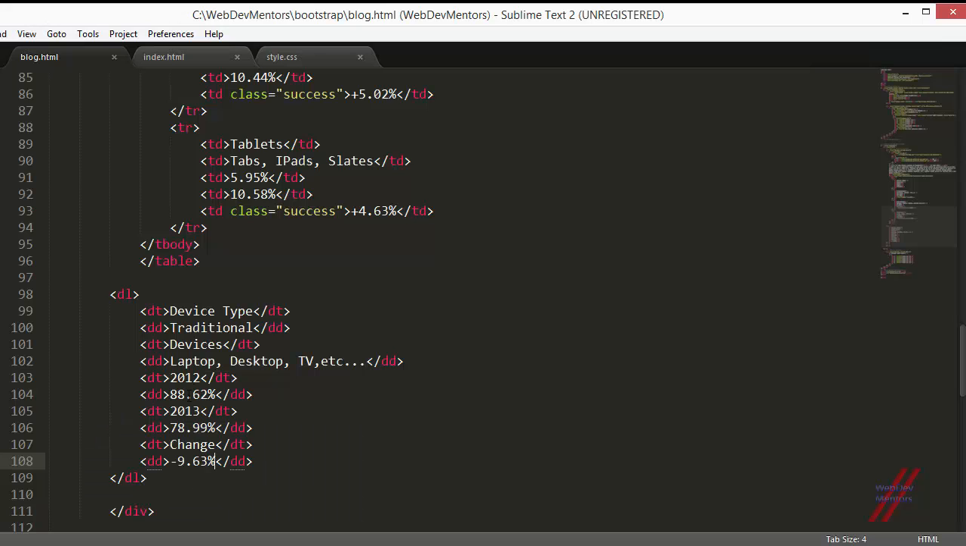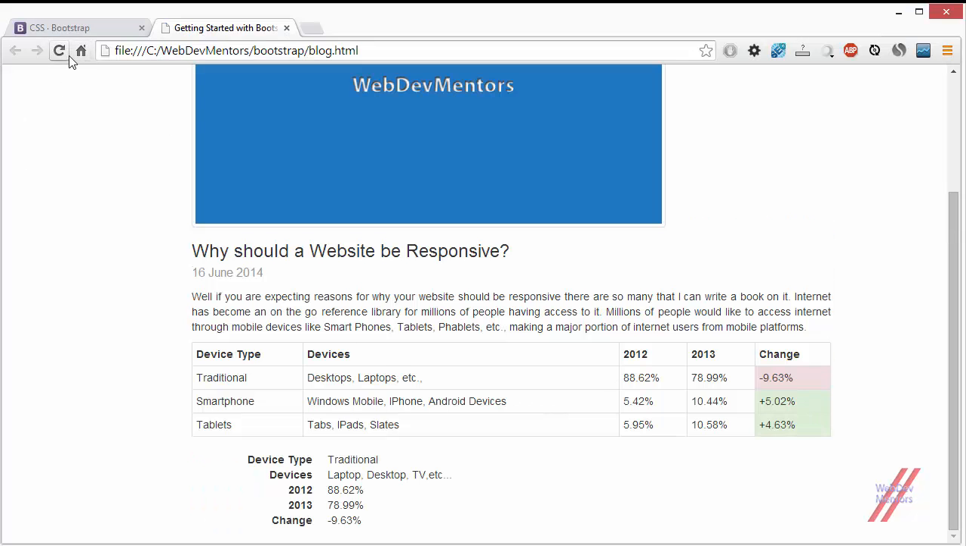In order to make it horizontal, so that the data comes adjacent to the title, just add the class dl-horizontal. Sorry about that. And you can see that there's a change. You can also see that there is a considerable gap, or an indent, applied to the titles and the data came into the center part of it. So that actually creates a good look.